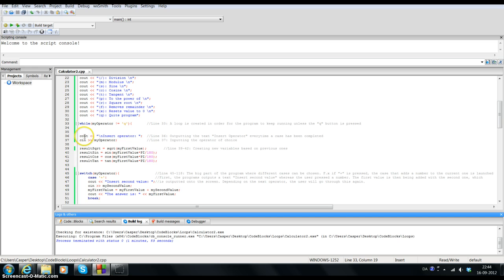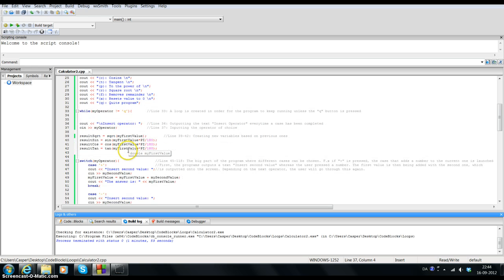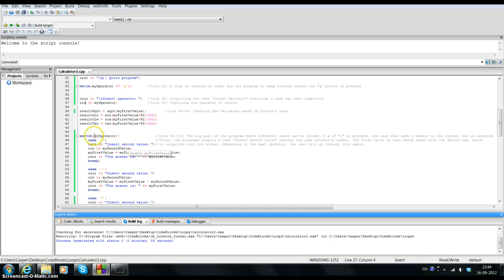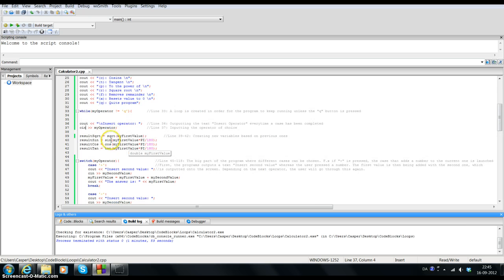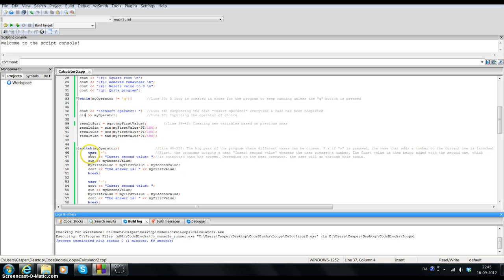So of course, the cout again, you will insert an operator, and this is where the console in is written, that when you press a key, it has to be one of the operators. It will run depending on what key you press. So we have four more variables created here, which are used in the later functions. We have the switch function here based on the variable my operator, and in this we have different cases.